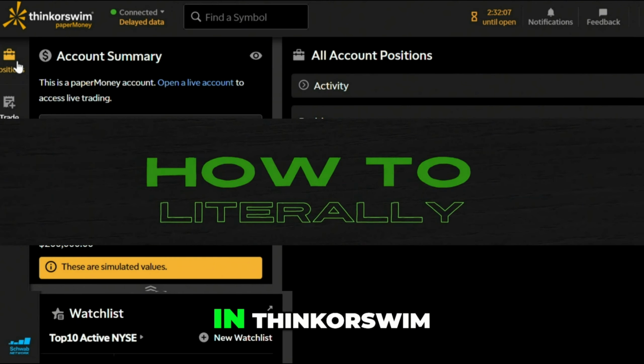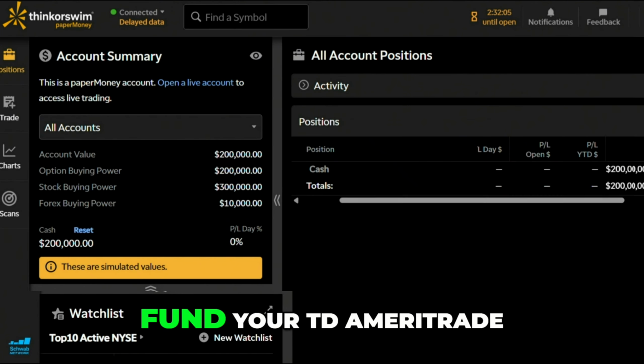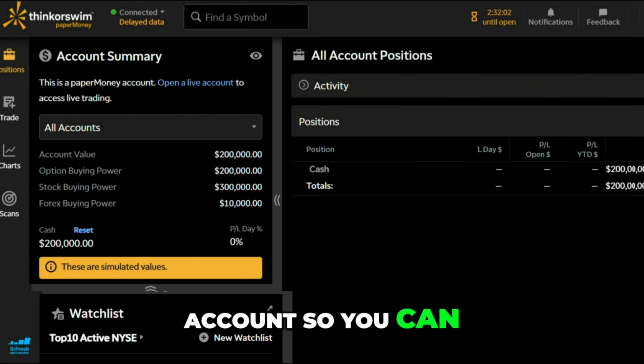Ready to start trading on ThinkOrSwim? First step is to fund your TD Ameritrade account so you can trade live.